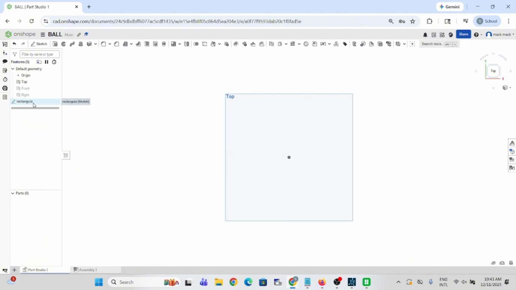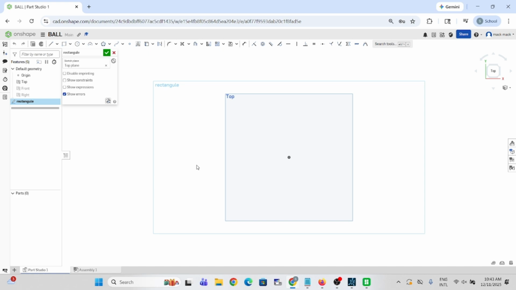Naming your sketches is important. When your project has 20 or 25 parts, names help you find and edit the right part quickly. To reopen a sketch, just double-click its name in the list.